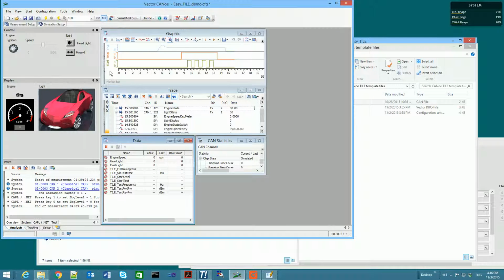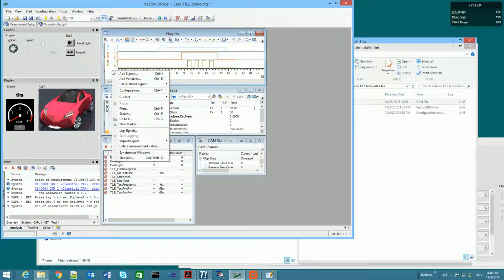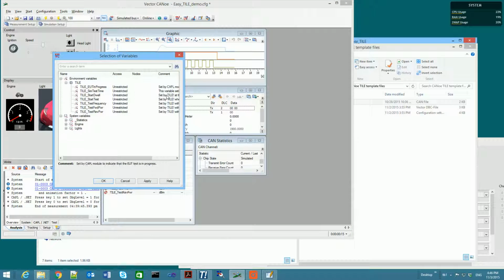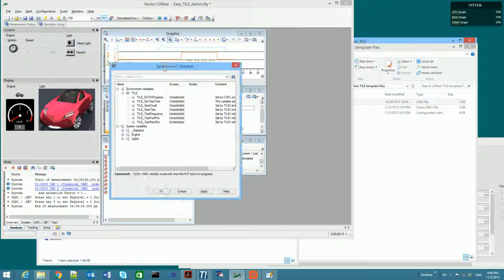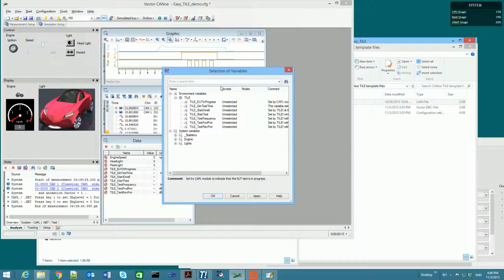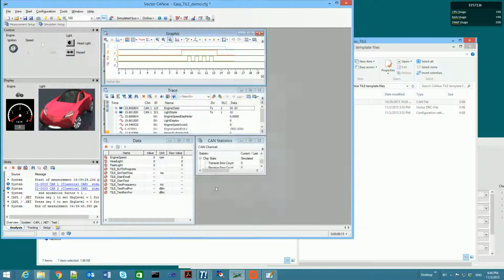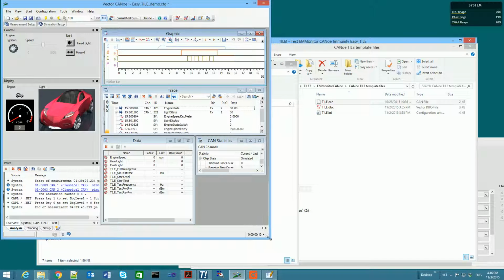You can do the same thing in a graphics view. You can right-click, you can say Add Variable. The one that I was most interested in viewing relative to the other signals was either the start dwell or EUT in progress. We'll go ahead and look at the start dwell, and that will add it so we can see when tile is actually testing relative to the other signals. So that's it. That's all we have to do. Those are the steps that are documented in the README, and that's how easy it is.